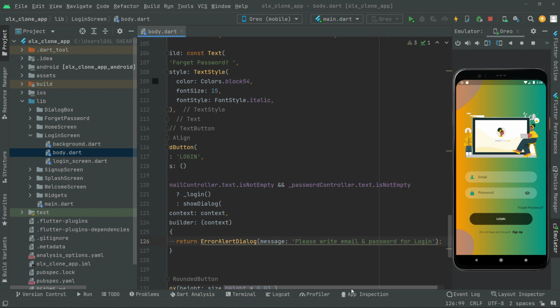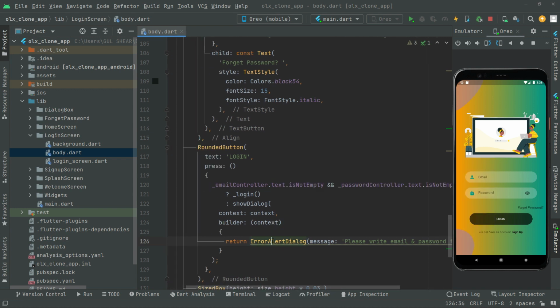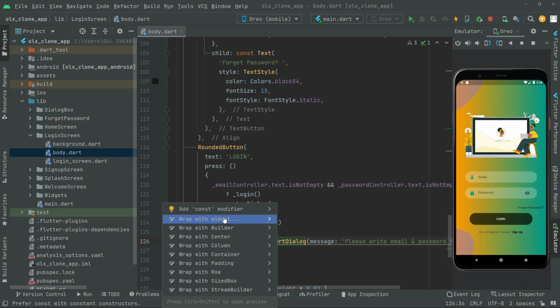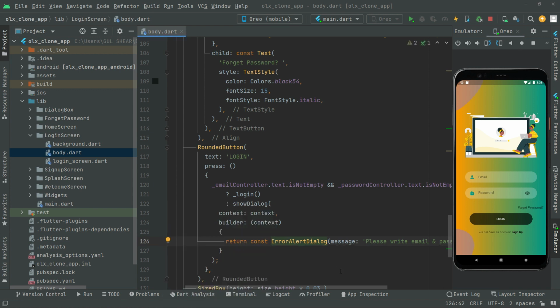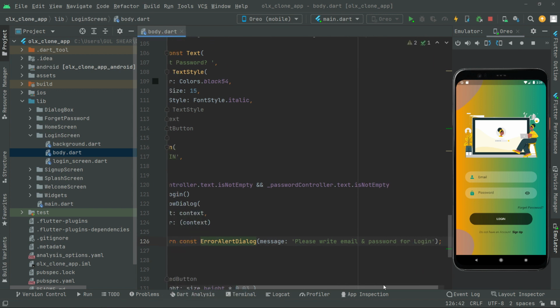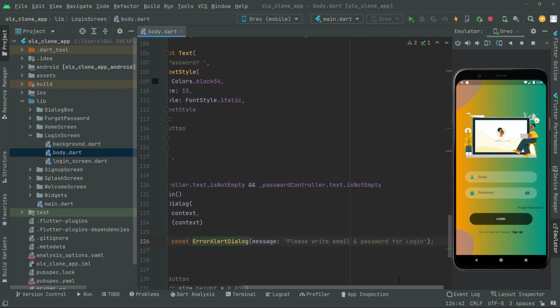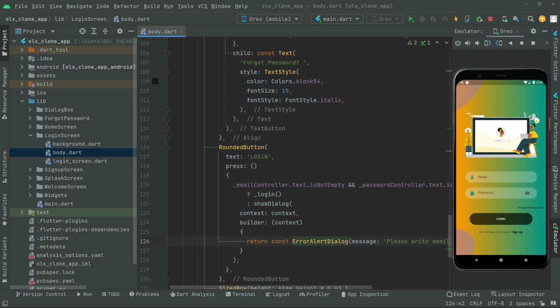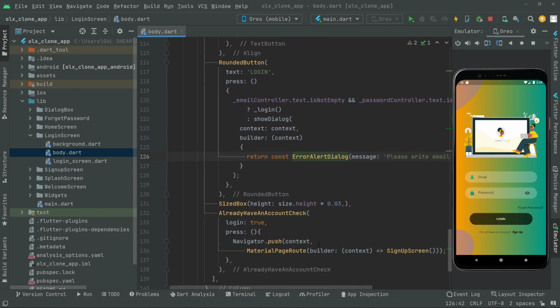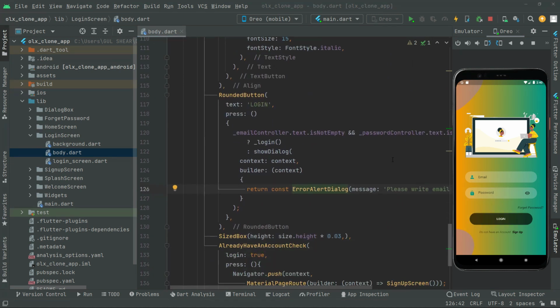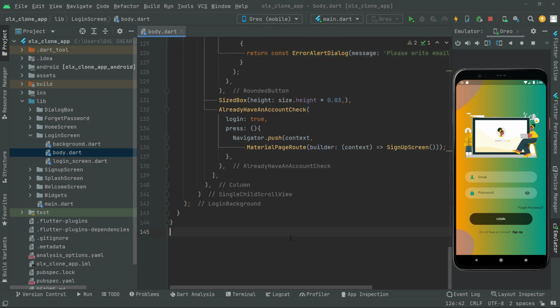Okay, in here add the const modifier, so the yellow line will be gone down. Since it's just a text, so we add a const modifier. I hope you can get the idea now, and all of the work has been just done. Now we will simply just go and test the app.